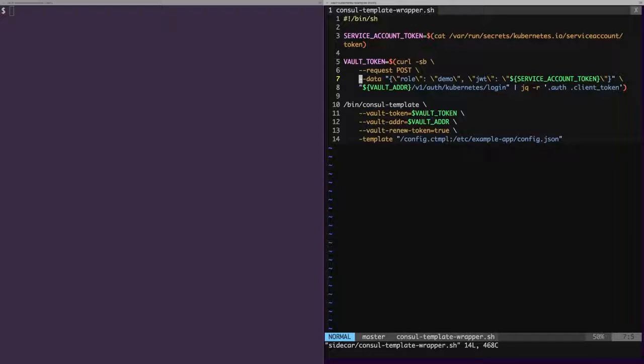And this is the script that will actually start up Consul Template. And this is where we're authenticating to Vault. So here we're just retrieving the service account token from disk. Then we're making a curl request to Vault's API, providing the role name demo and the JWT token. And then down below, we will start up Consul Template, giving it that token.